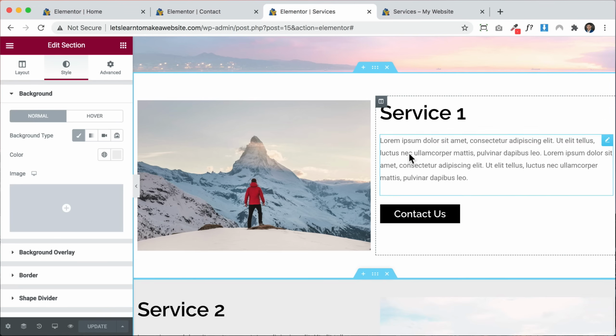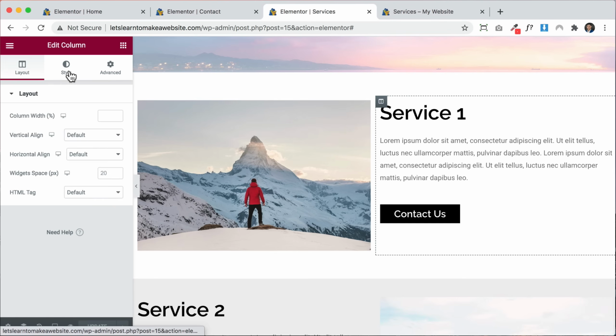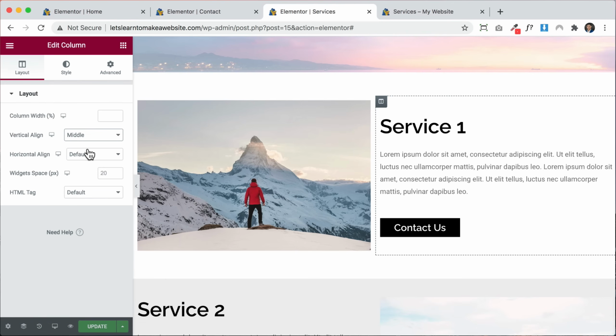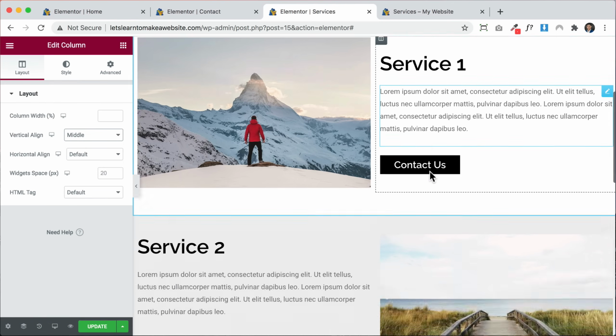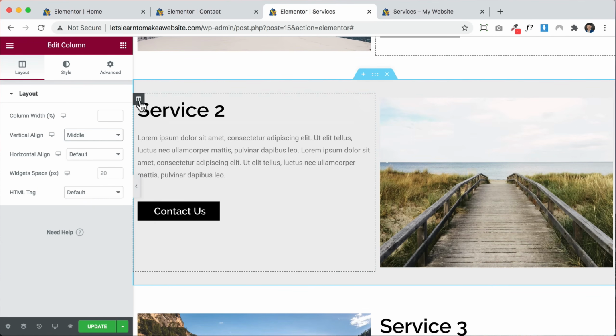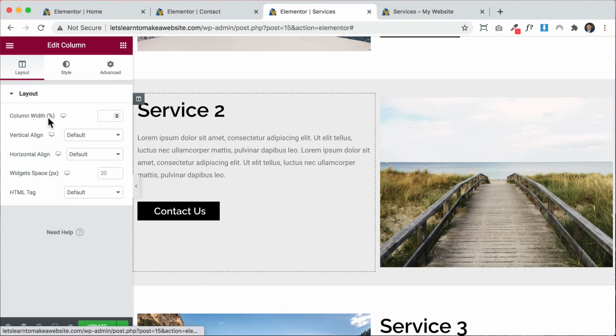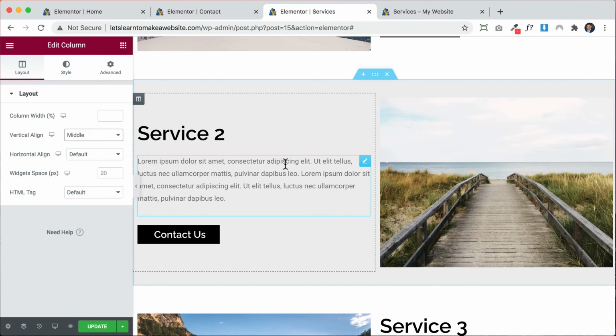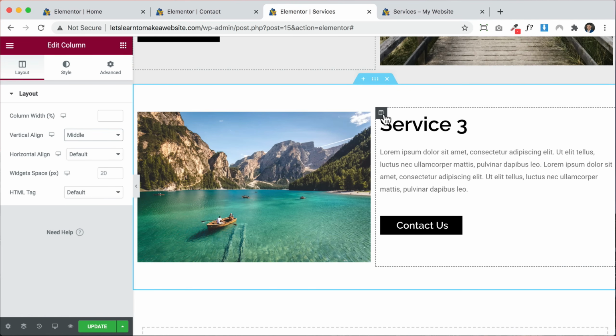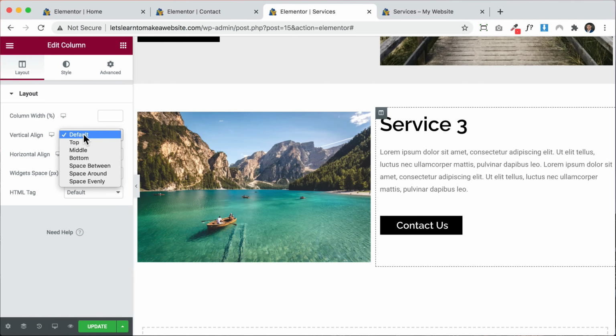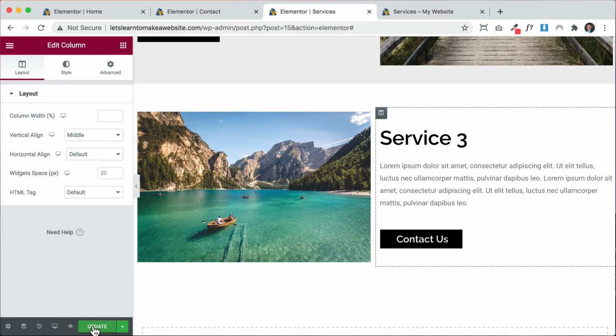So if you want all the information inside of this column to be aligned to the middle, all we have to do is come here to the column options, come here to style. Oh, no, sorry, layout. So we come to the column options, we come to layout, and here where it says vertical alignment, we're going to choose the middle. And that's going to move everything towards the middle. And if we come down here to the next one, we go again to the column, layout, vertical alignment to the middle, third column, layout, vertical alignment to the middle, and then update.